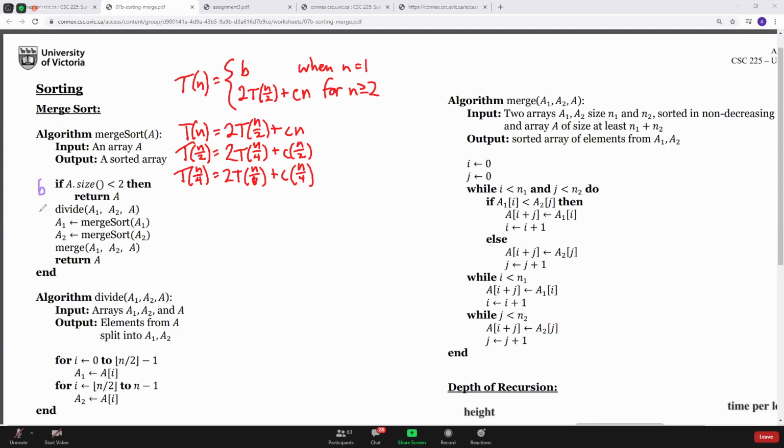So again, we've said this is B, this is C1 of n, this is C2 of n, and 2 times both of these are T of n over 2. So now let's actually start trying to solve this by substitution. We again know that our T of n is 2T of n over 2 plus c of n.